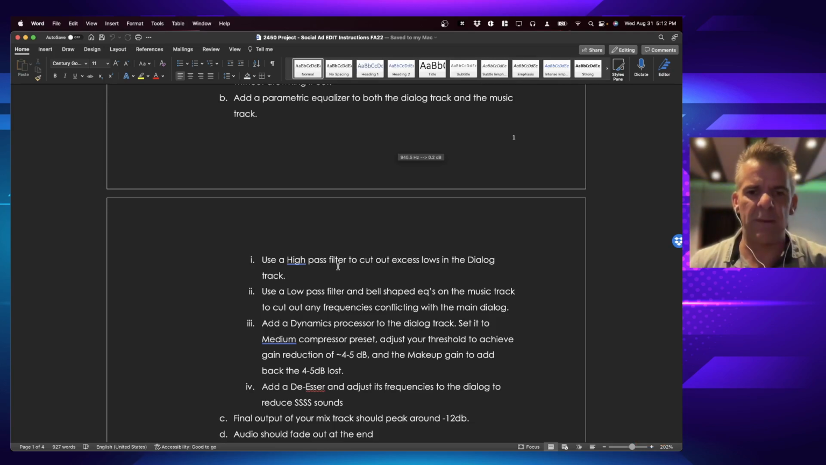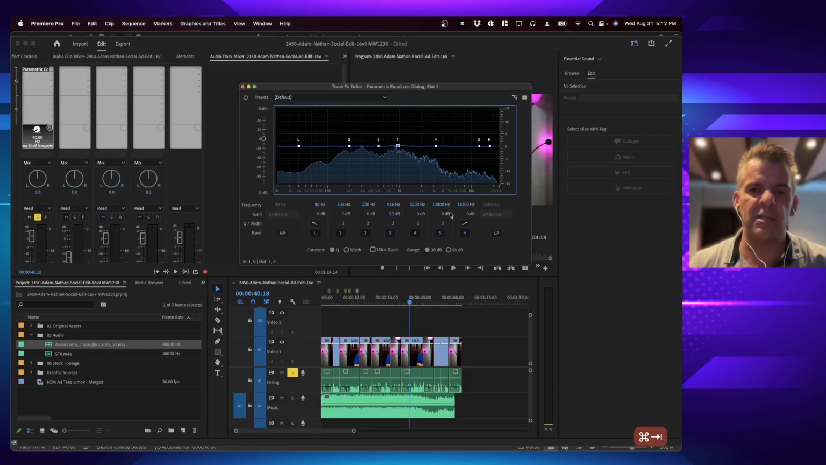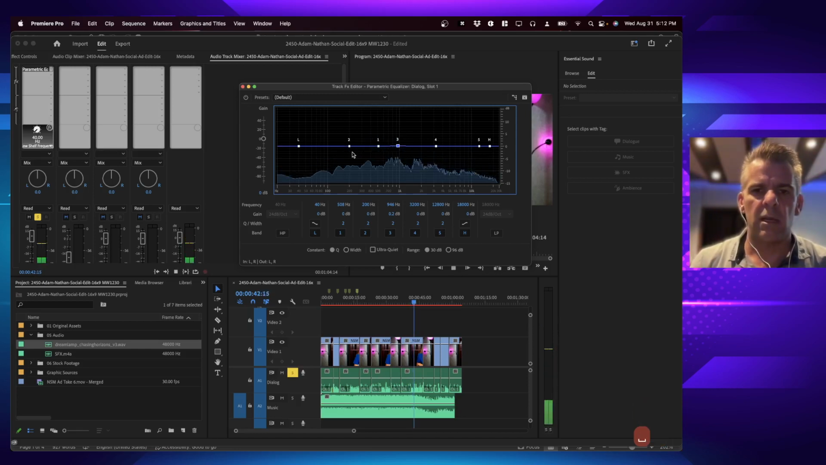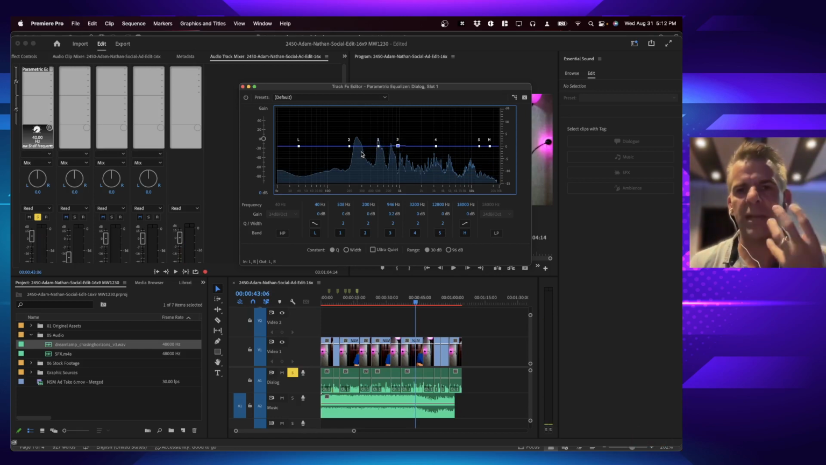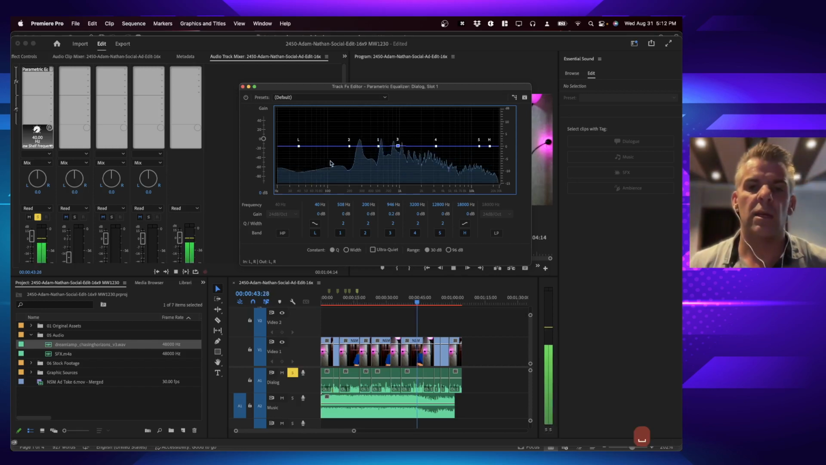So in this case, the instructions ask us to do something specific though. It says to use a high-pass filter to cut out excess lows in the dialogue track. So when I hit play here, every time she talks, you can see these spikes. Those are the actual pitches of her voice, the frequencies of her voice. But you'll notice there's a bunch of excess junk right here that's bouncing around. It might be the air conditioning, noise, something from the microphone, but you can tell it's not her voice.